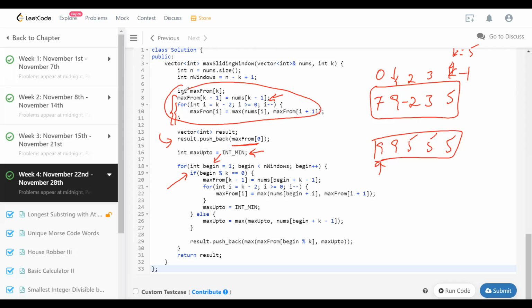This actually I did it for the first time, but whenever this begin touches the next value, k or 2k or 3k, something like that, I need to recompute. This is where I'm recomputing it, right? So these 4 lines are going to do that. And max up to, I'll reset every time to int min whenever I'm at mod k 0.